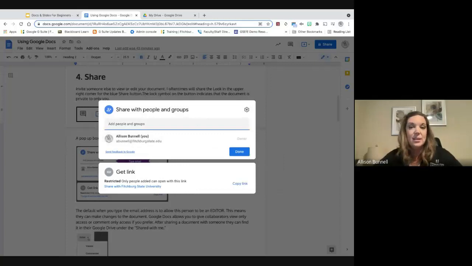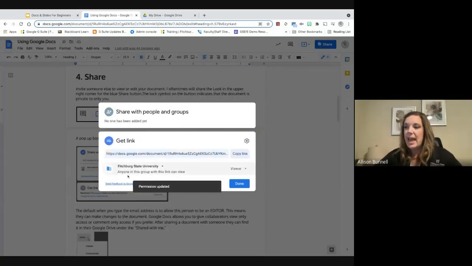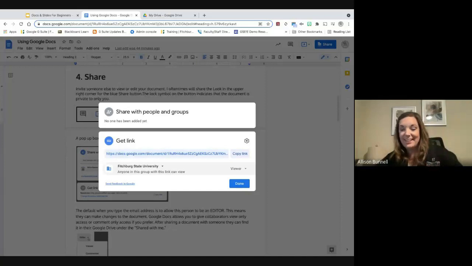I can either add individual people, or, and you might see this with a lot of the documentation or instructions that I create, I will actually go down here and I will turn it on. So right now it says restricted, only to those with the link. So if I was to put someone's name in here, only them with the link would be able to see it. But if I go here and say, share with Fitchburg State University, now what I'm doing is saying anyone in Fitchburg State who has this link, right? So half of you have the link and the other half of this university doesn't, they can't.